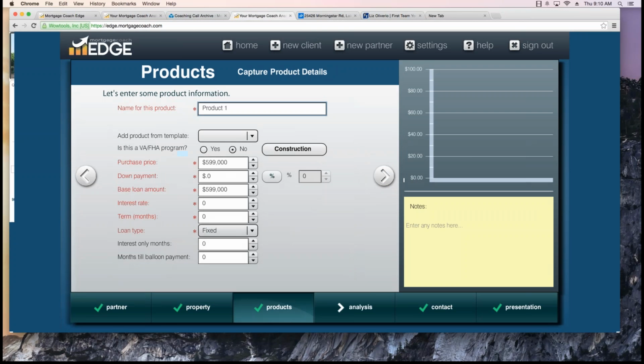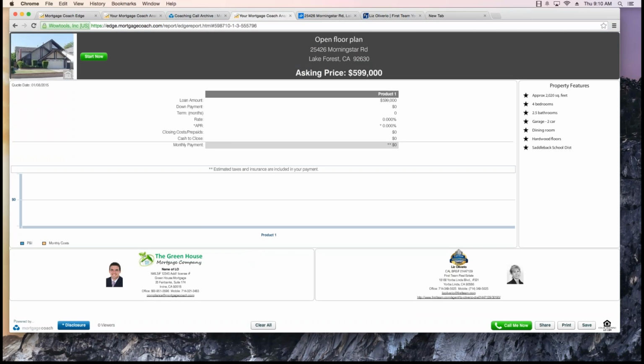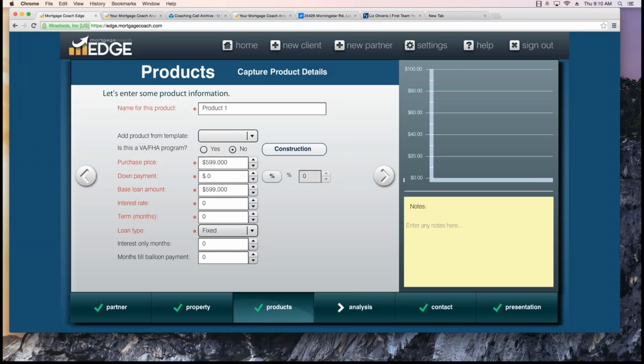We've been talking about having the image here as a carousel, so we're hoping to get that implemented so that way you can have multiple pictures. So we've done with our property information. So now what we want to do is work on our products.